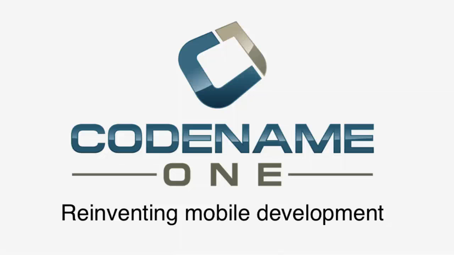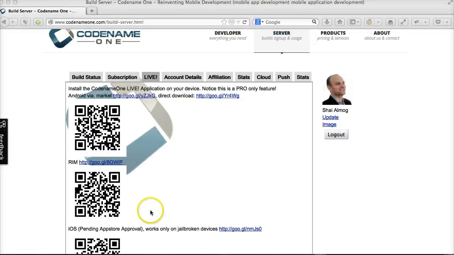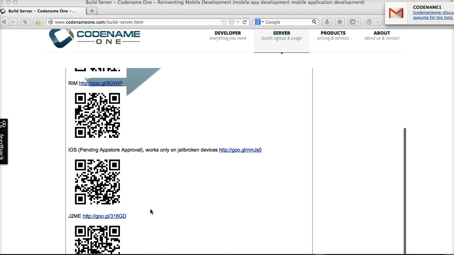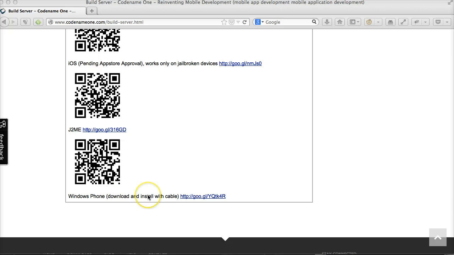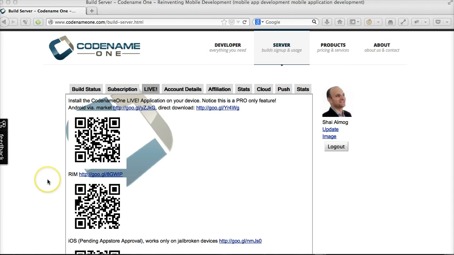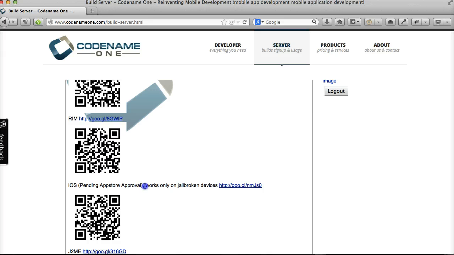Codename One Live is a pro user feature that can simplify your design process significantly. You can install Codename One Live on your device by going to the Live tab in your Pro account. This tab will only appear in Pro accounts. Notice that since Live isn't available on iTunes, you will need a jailbroken device to install it on iOS.